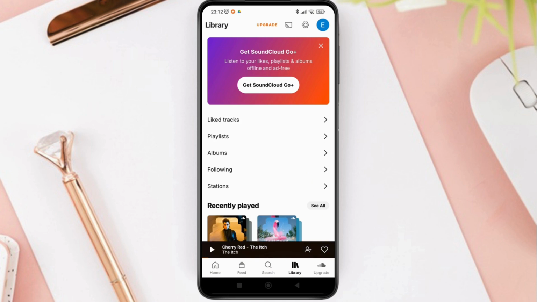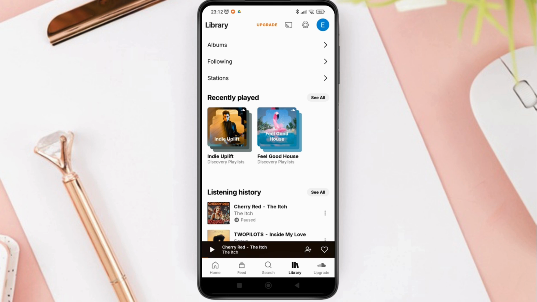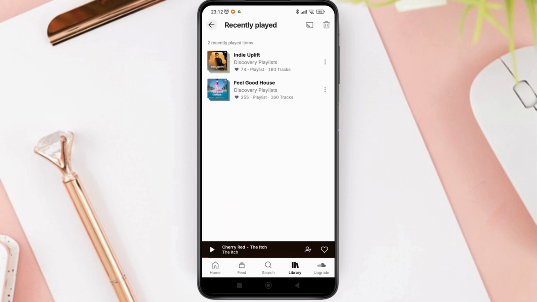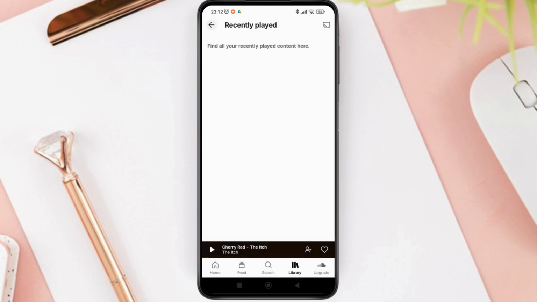Then tap on library at the bottom corner of the screen and then scroll down, and as you can see here, the list of recently played, tap on see all. As you tap on see all, you can see all the recently played music. And if you want to delete it, you can delete it at once by tapping on the delete button at the top right corner of the section and then select on clear, and there you go.